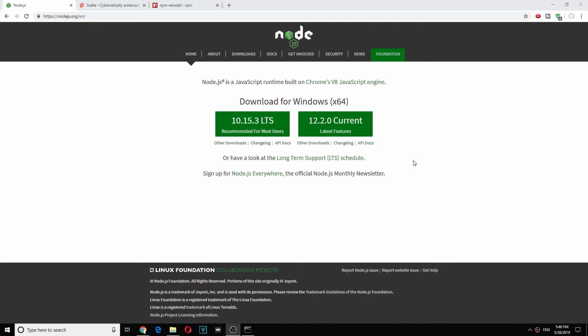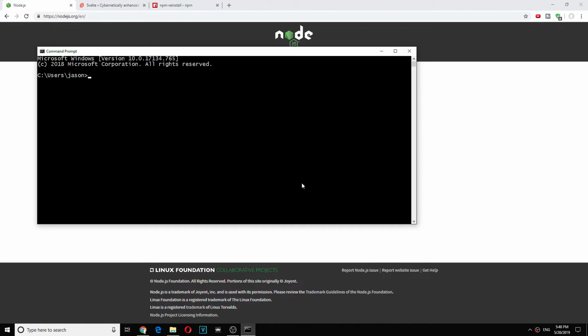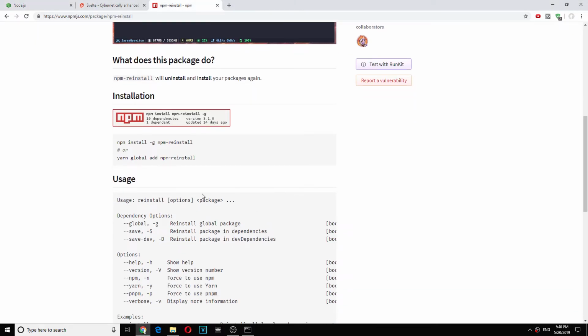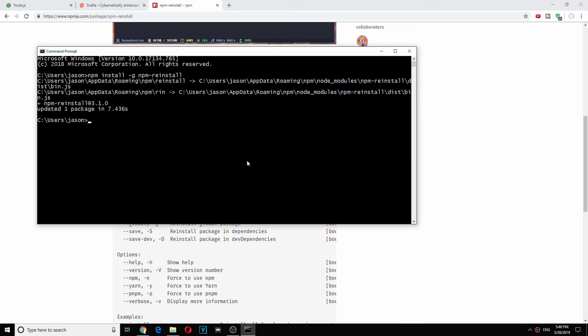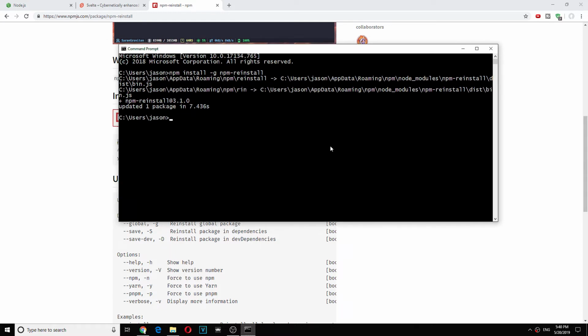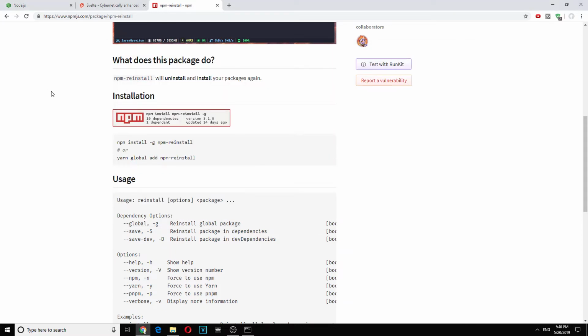All right, how to install Svelte on Windows 10. So first things first, download Node.js 12.2, no explanation required. Next, you're going to do npm install -g npm-reinstall. So you get the new npm. Right there, it's done, 7.4 seconds, and you're going to clear the screen with cls.